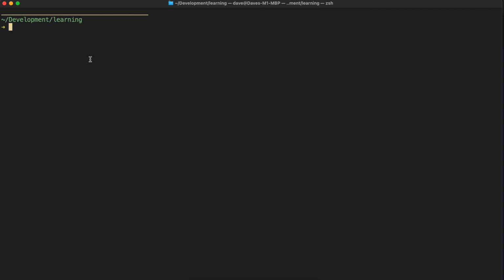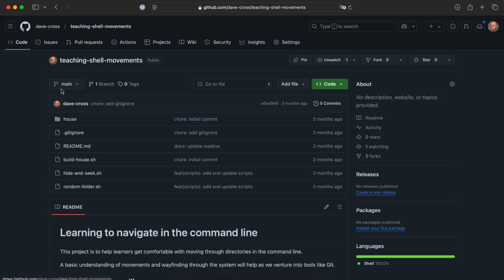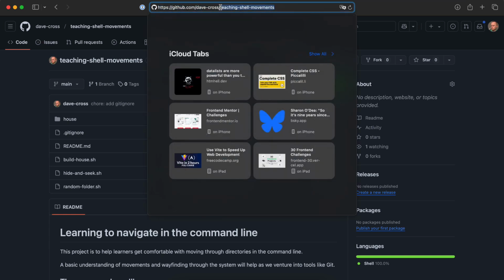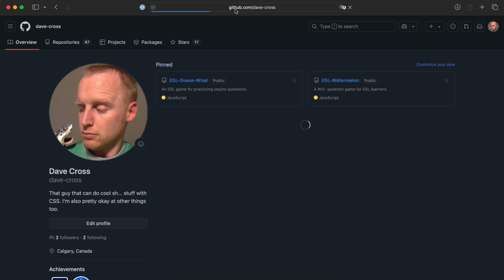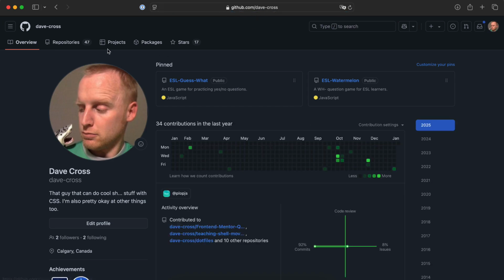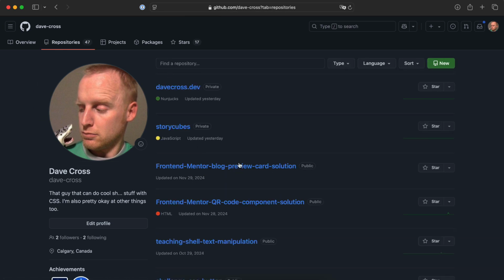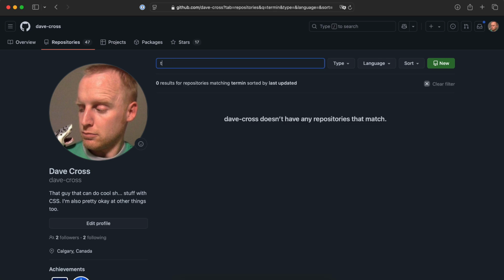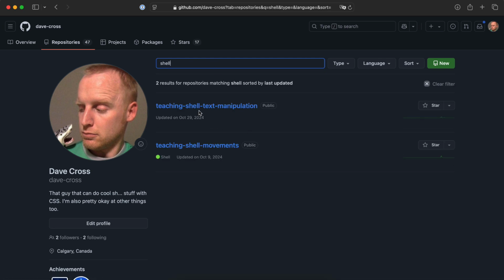Okay. So what we're going to do is we are going to go to your favorite browser and go to github.com/dave-cross/teaching shell movements. And if that's a lot, I will be supplying a link. But if all you did was went to github.com/davidcross and then over to repositories, and somewhere near the top, you can actually just find it as terminal. Oh, no, it's shell. Sorry, I don't know why I did that. There it is. I actually have two different ones, but we want shell movements.